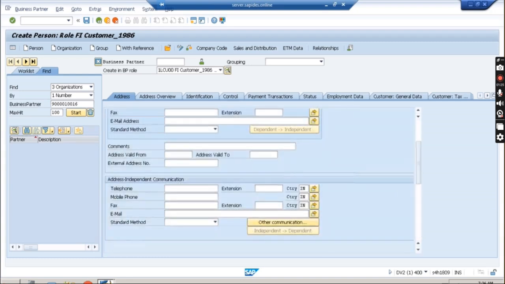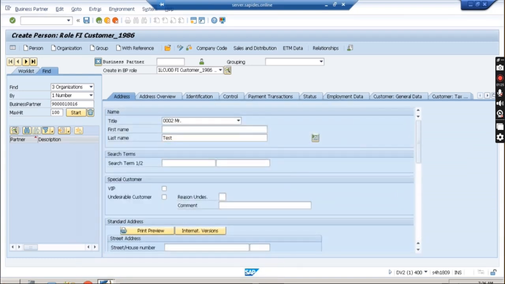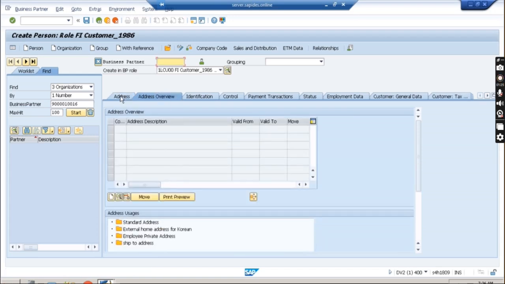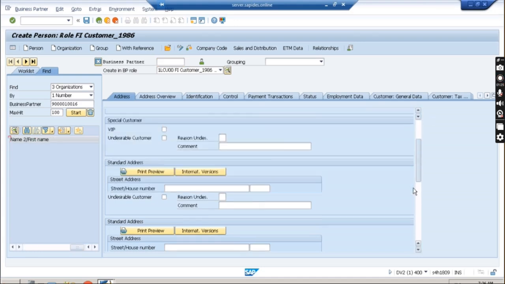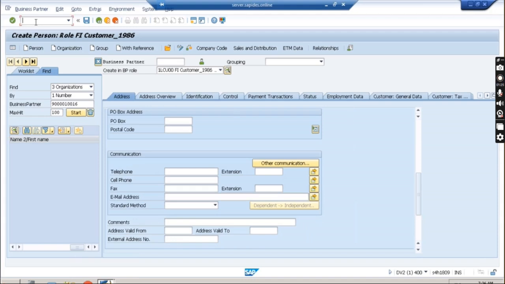Then let me try to save it. It is asking for some other grouping: ANI5 has not been assigned to any customer account group. Okay, what is this? No problem, I don't know what this is.